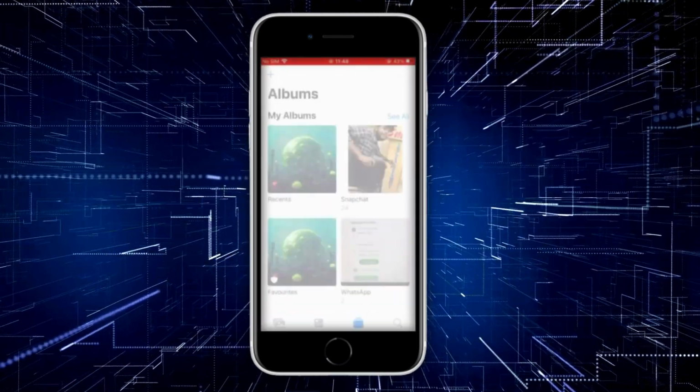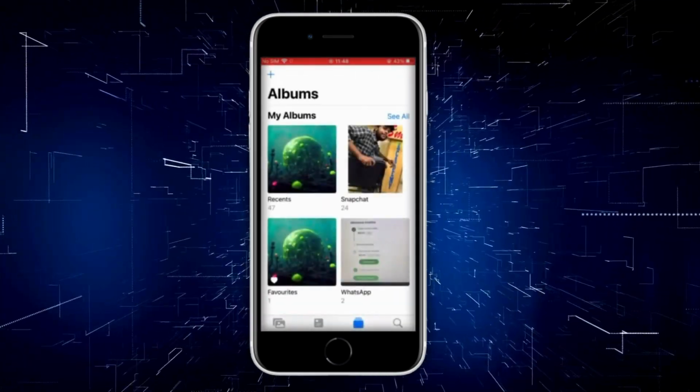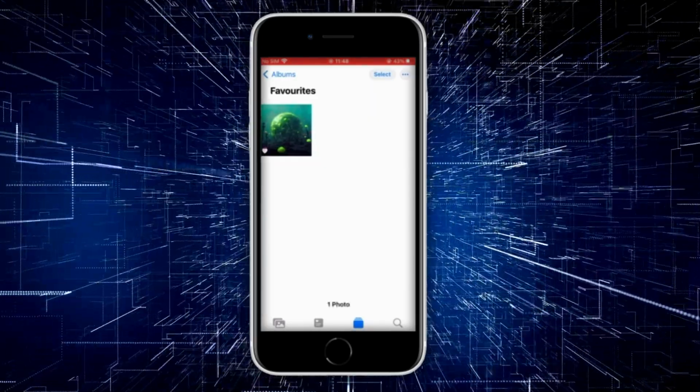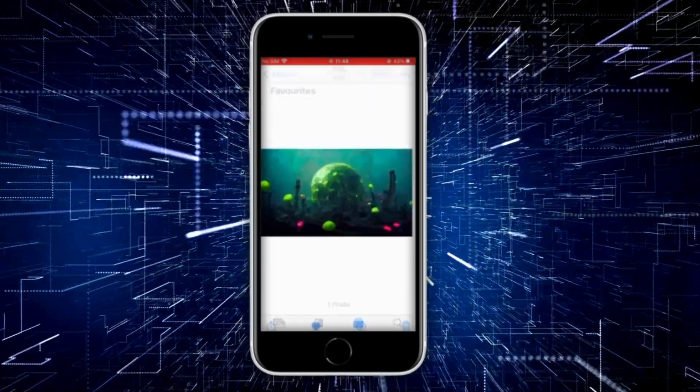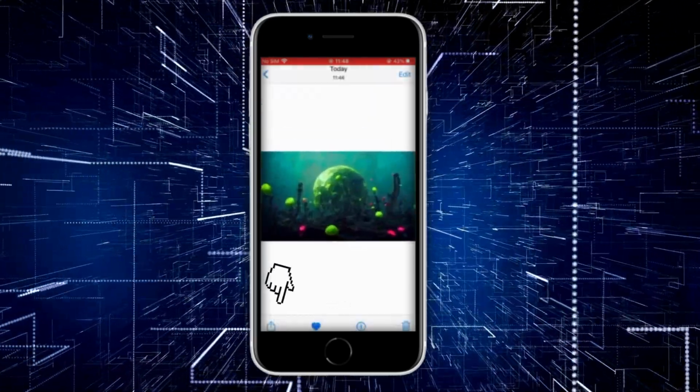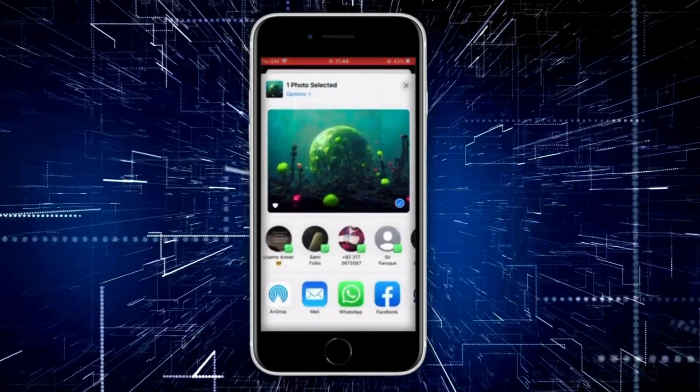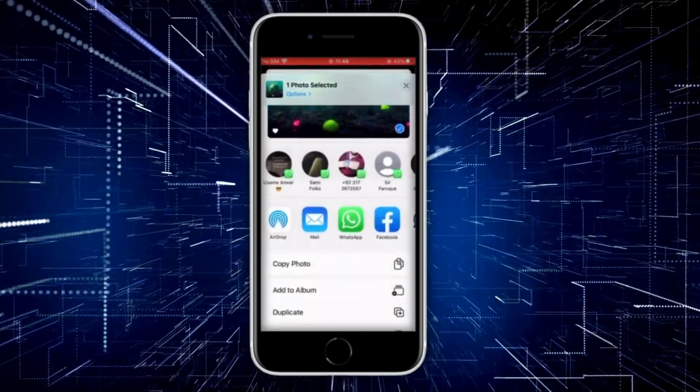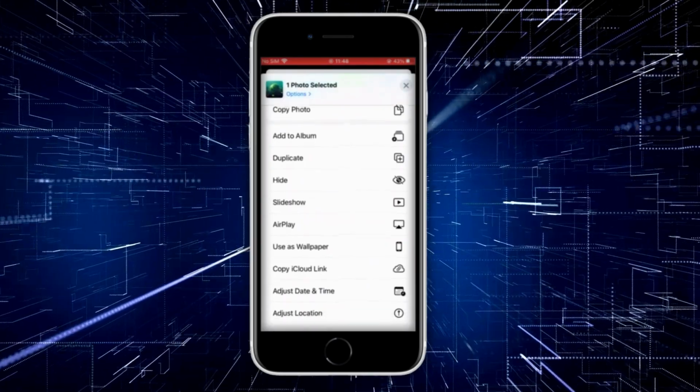The first step is to open the gallery on your phone. Then select a random photo from the gallery. After that, tap on the Share button, located in the bottom left corner of the screen. You will not see an option to switch it over to a PDF. Scroll down and click on the Print option here.